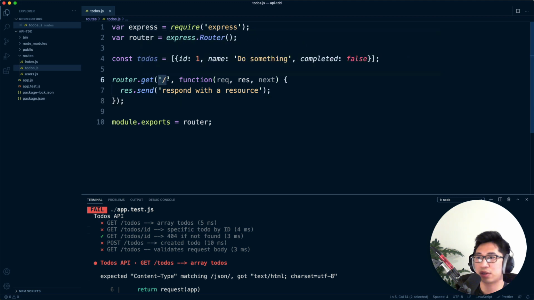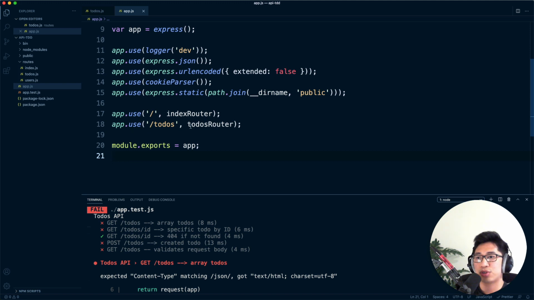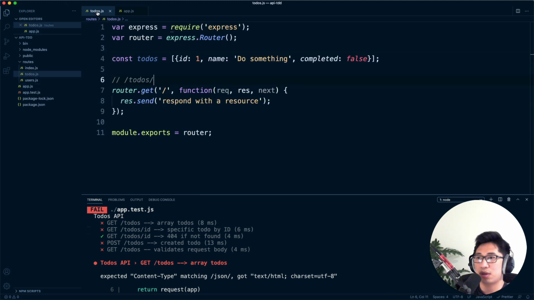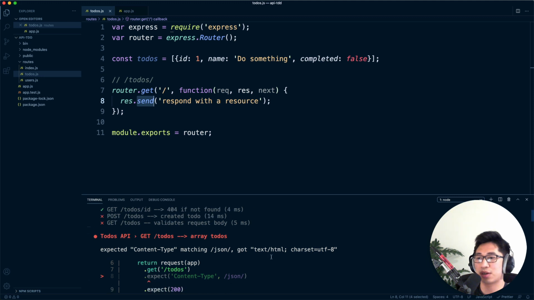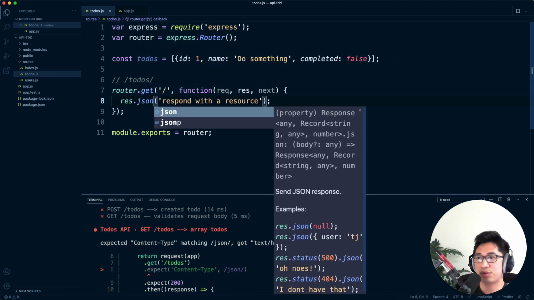All right, so let's start implementing. Our slash here is really representing /todos, right? It's effectively that, because remember in our app.js, we're registering this router under the /todos path. So really every route that gets defined here has this /todos prefix, if you think about it that way. If you take a look at the logs on our failing test, it says that get /todos is meant to return an array of to-dos. Right now it's failing on the content type because we're simply returning a string. So we can change this to JSON.